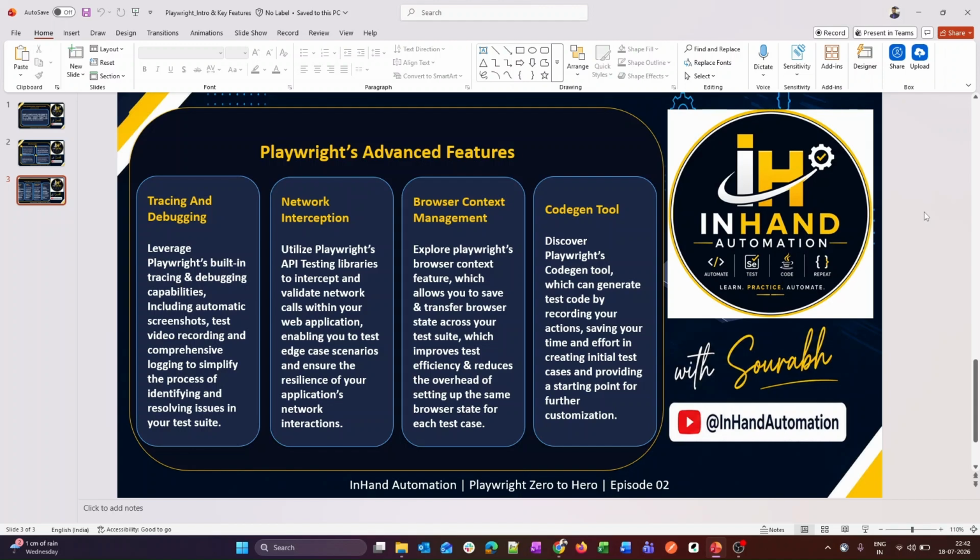So these are all the advanced features of Playwright. Let's quickly recap. Today we learned four amazing features: tracing and debugging, network interception, browser context management, and the codegen tool.